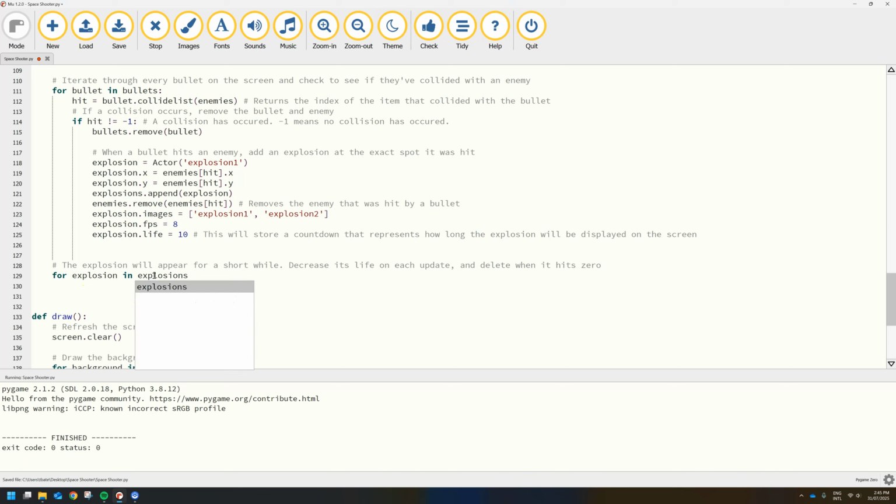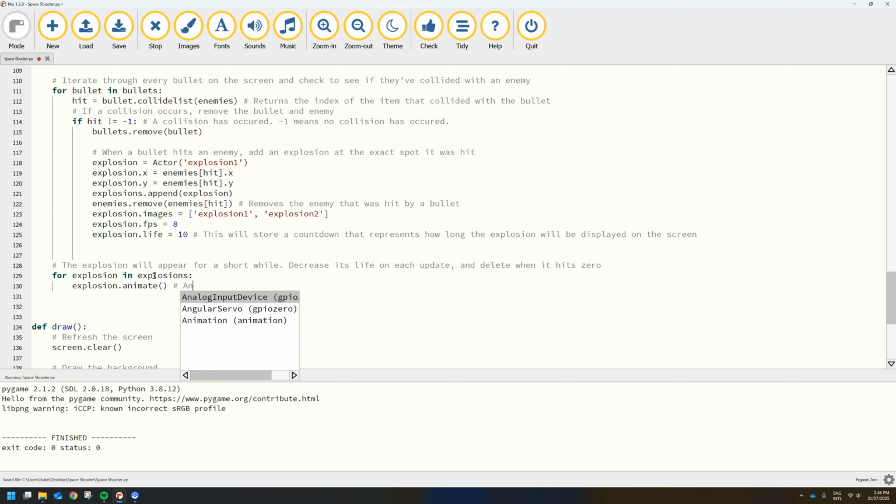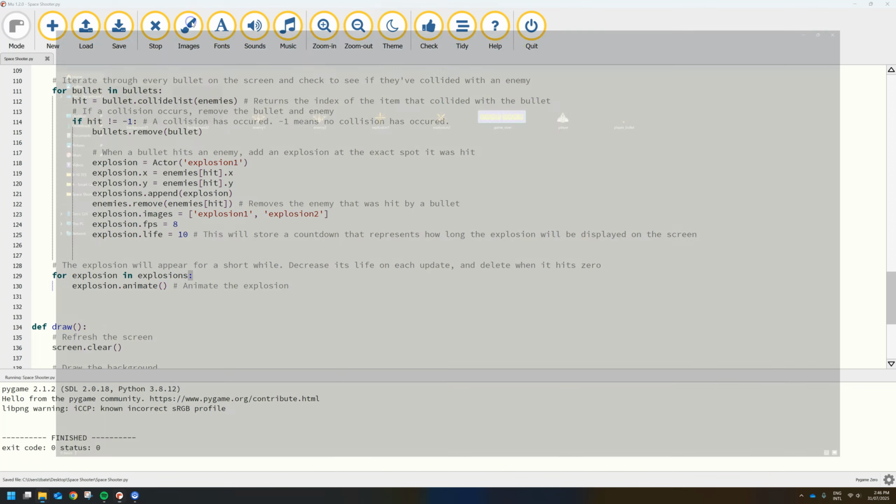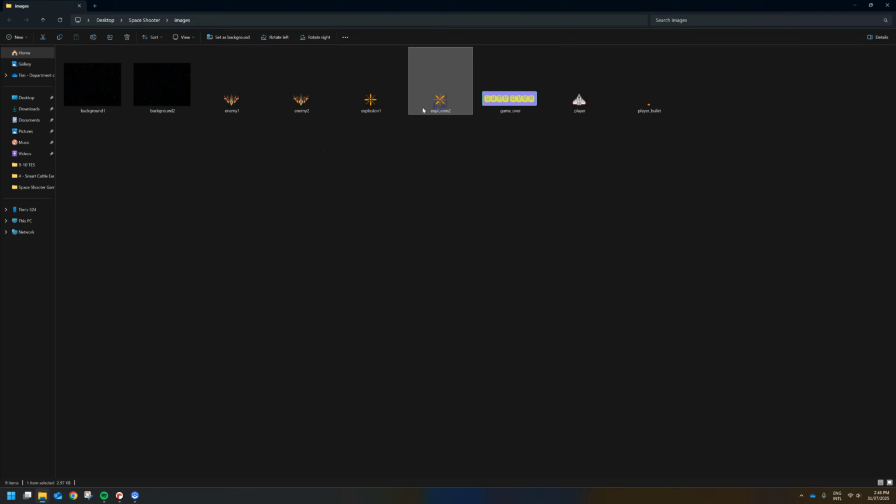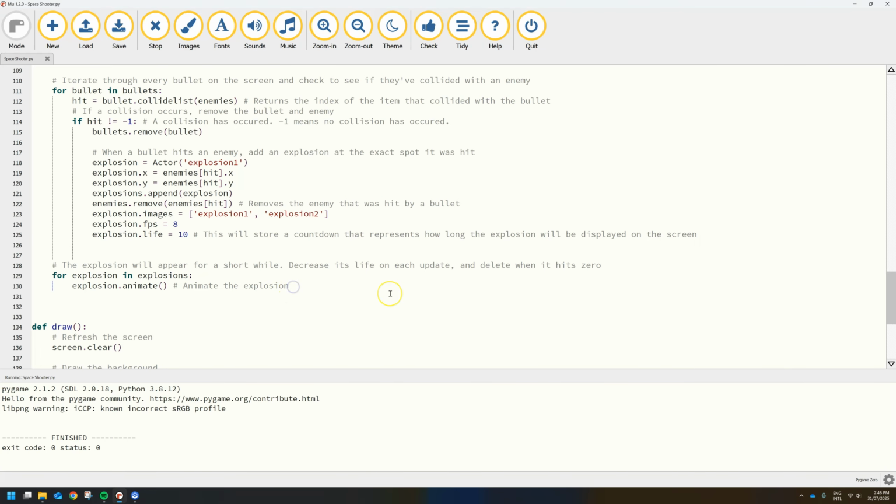So for explosion in explosions, and we'll put a colon there, and we'll say explosion.animate() first of all, and I'll just put a comment there that says animate the explosion. I might just quickly show you what that animation is going to look like. If I go to my images folder, I've got these two explosion images here. They look very similar, same colors, but they are slightly different. It will look like a cool little explosion once it is running well. So we'll check it out in a sec.